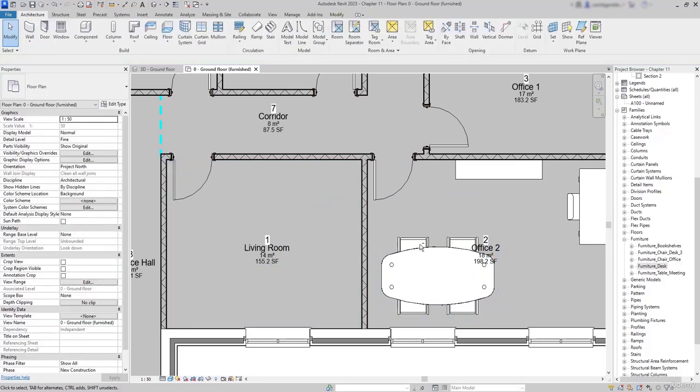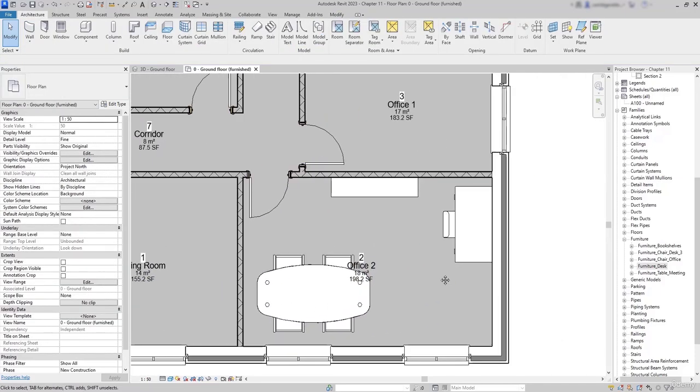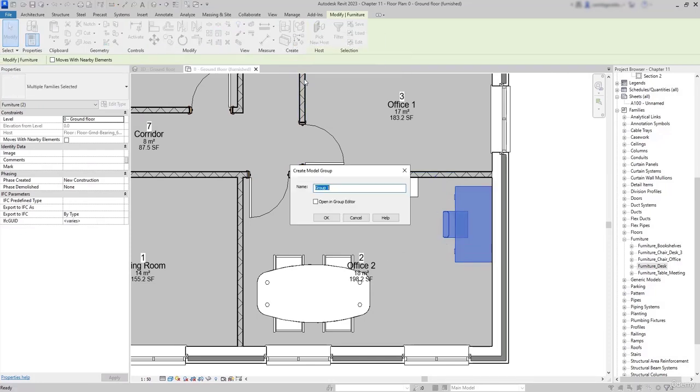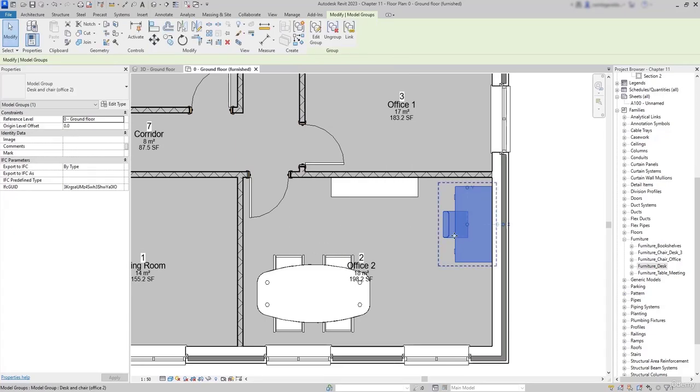Now I'm going to repeat the process, but for the desk and this chair. Select both. Create a group. Choose a name, desk and chair office 2, and that's it.